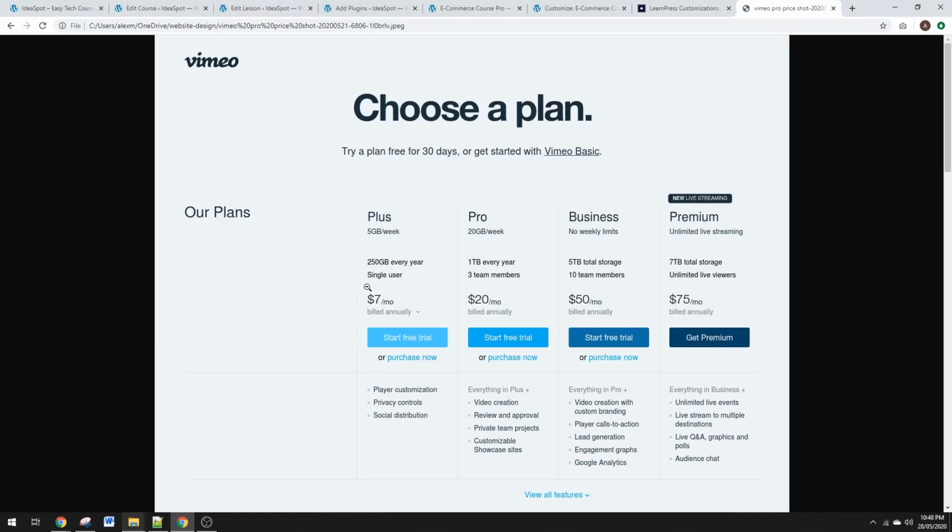If you're doing a paid course and you want it to be really professional, I would recommend that $7 plus plan. You get 250 gigabytes a year to upload, and you can do a lot of courses with that, and you get complete control over the privacy of your courses as well. So that would be a good way to keep things restricted to paying members.